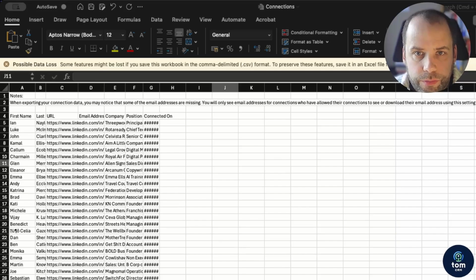So this is the CSV file that's been downloaded. You've got your first name, your last name, the LinkedIn URL, their email addresses if they have allowed LinkedIn to share them, the company that they work for, the position, and the date you're connected to them. We can now use that to upload that into TomCRM, and there is a separate video on this.